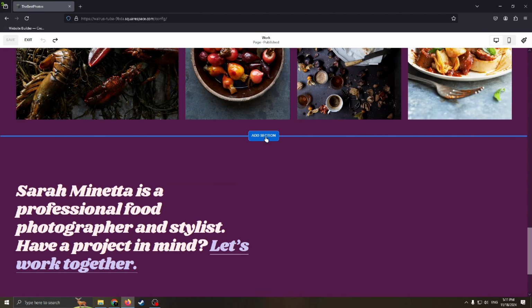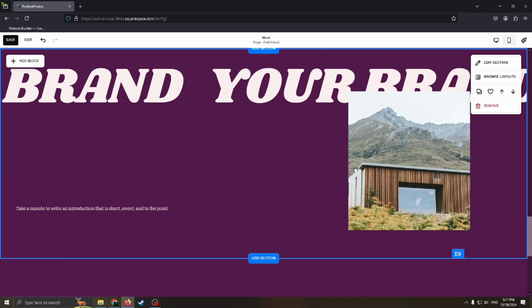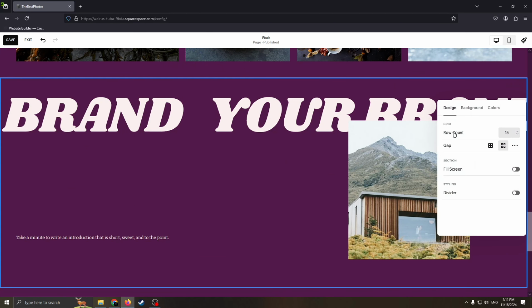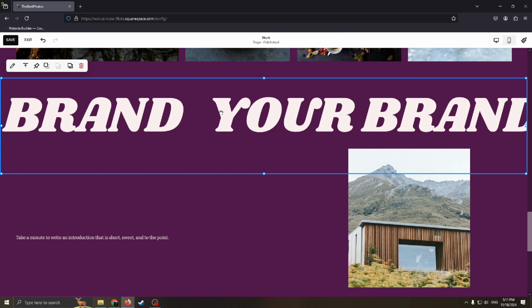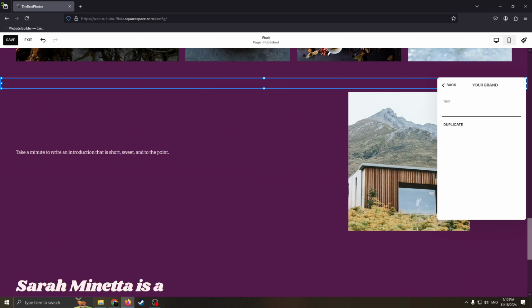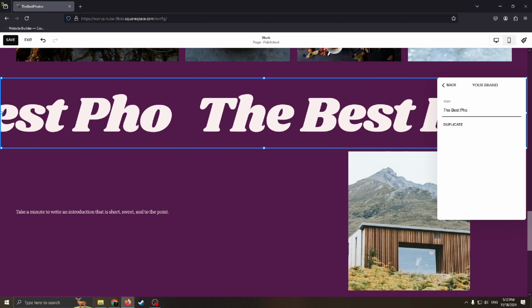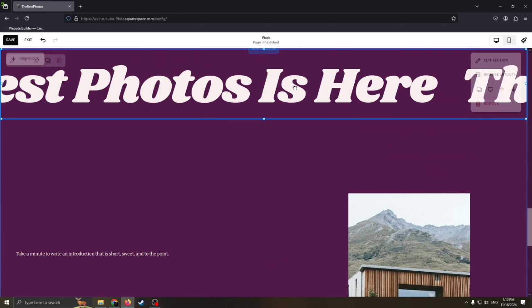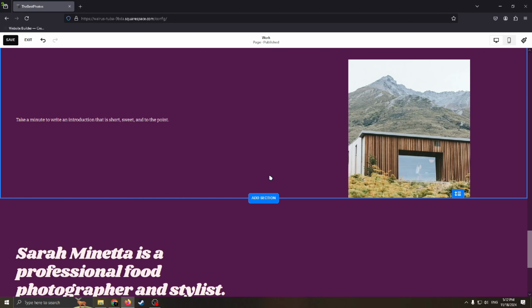You can add new section by clicking this button. For example, brand, your brand. And of course you can edit this section by clicking this button. You can move whatever you want, move the text, change the text, just double click on this text. And now you can write whatever you want, like the best photos. Looks very nice, but we need to change size because okay, it doesn't matter.